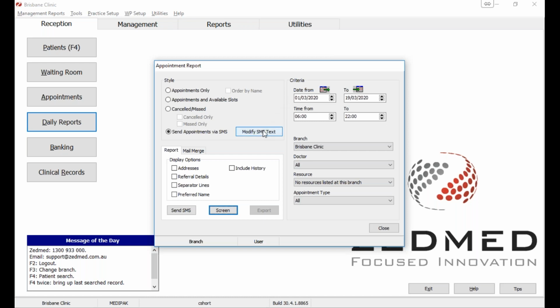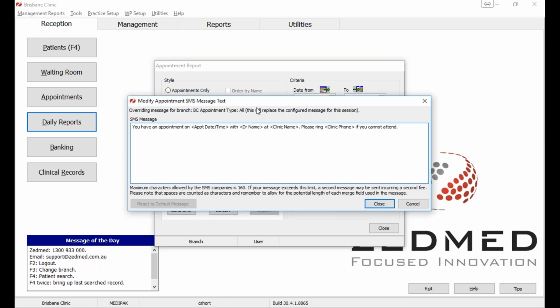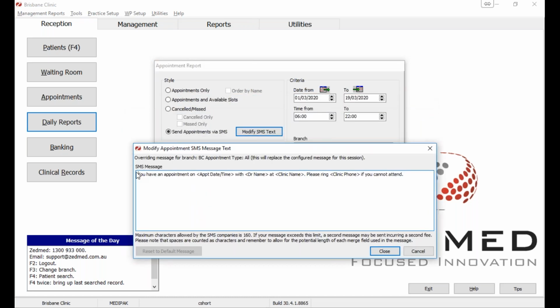Just to show in passing briefly here, I imagine you might have the question, how does it know what message to send out to them? If you just wanted to change the SMS message just for this transmission, click on that one there. That was the modify SMS text. And you could change the message here. Obviously you can't change anything inside these particular angled bracket sections here, but it automatically will fill in the details for those particular patients, the particular doctor, and so on.